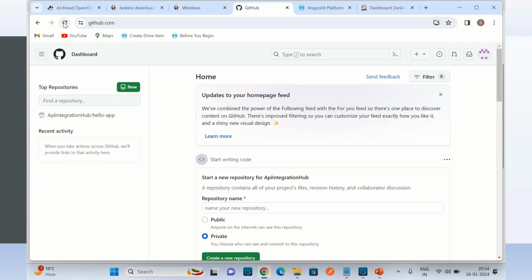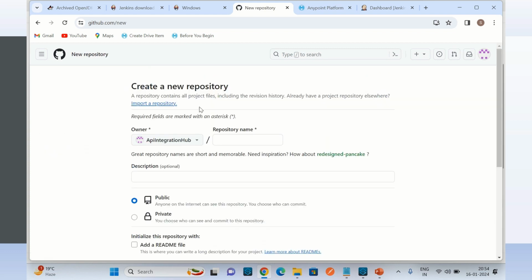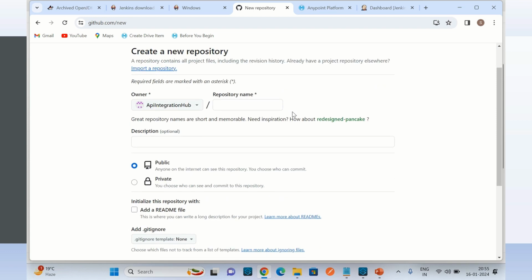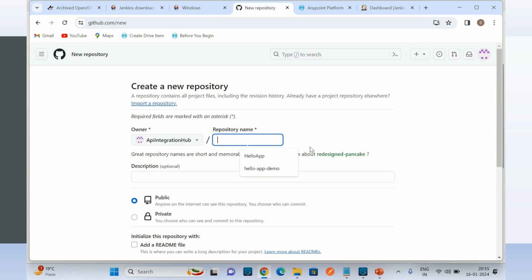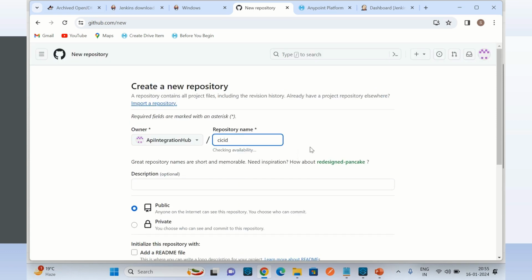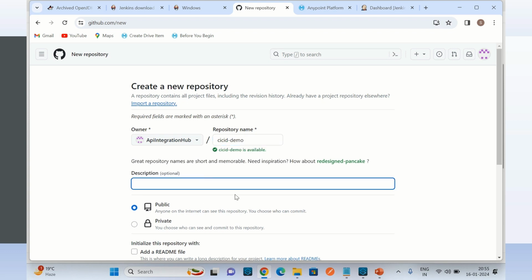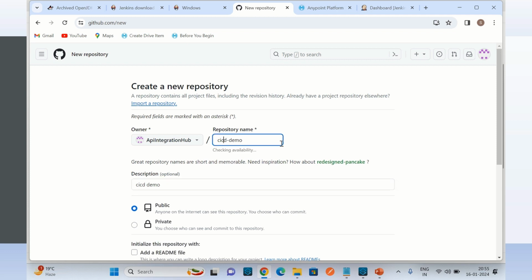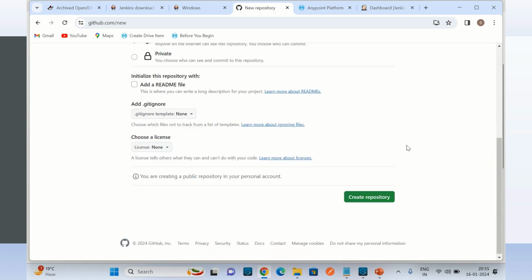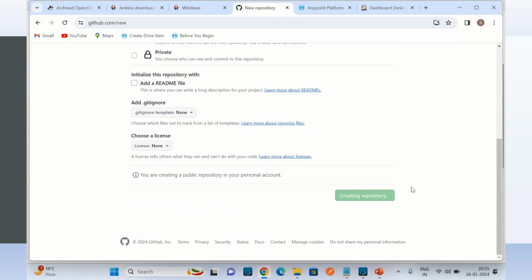So this is my GitHub. I will click new and I will create the new repository. So I will give the name here CICD demo. In description, I will say CICD demo. Let me fix this CICD demo repository name. And here I will click create repo.